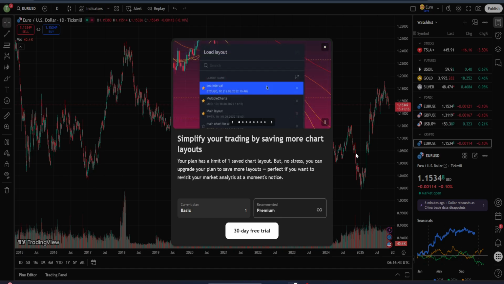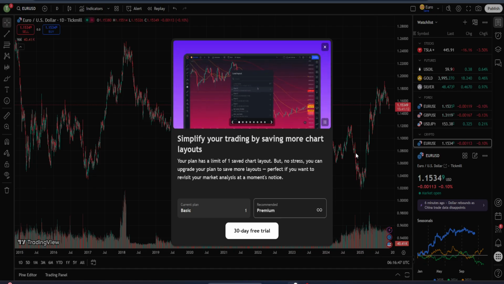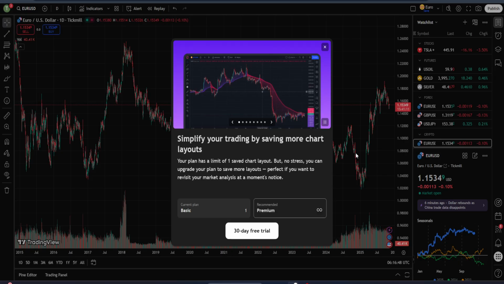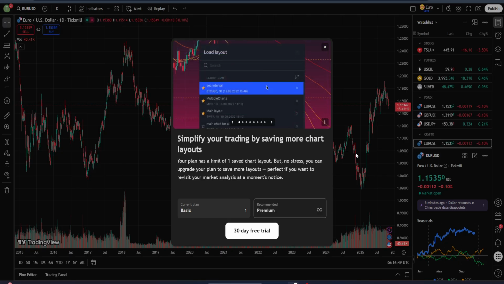And there you have it. That's how you create a new chart in TradingView. I hope this walkthrough makes the process clear and sets you up for success in your trading endeavors. Feel free to experiment with different layouts and find what works best for you.